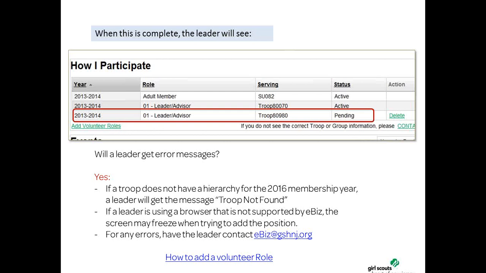And as always, if there's any questions or errors that you're experiencing, then reach out to the eBiz team. You can send an email. There'll be a phone number shortly that you'll be able to either call or email. And now we're going to pause for a video on how to add that volunteer position.